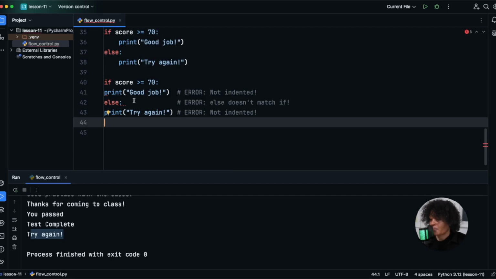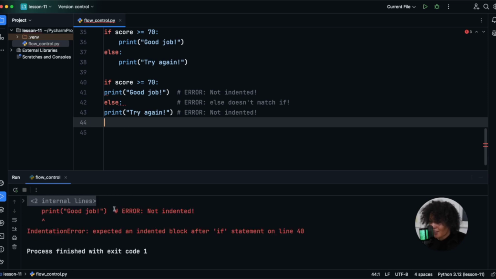You can already see that our IDE, PyCharm, is yelling at us. There's an if statement and this print is not indented. And then there's an else, and this isn't indented either. So if I actually try to run this code, I get an error, an indentation error.